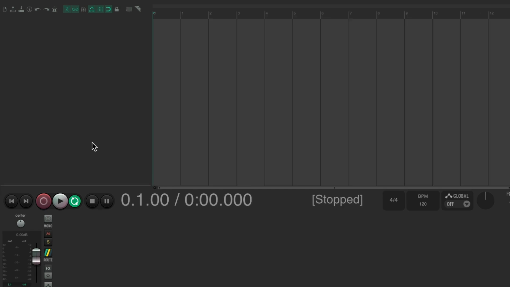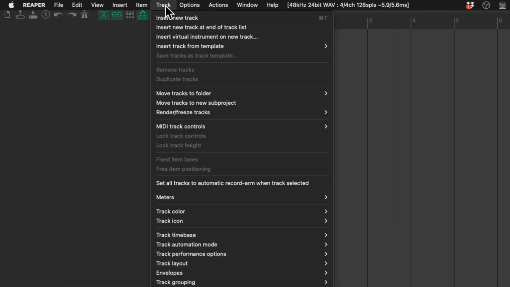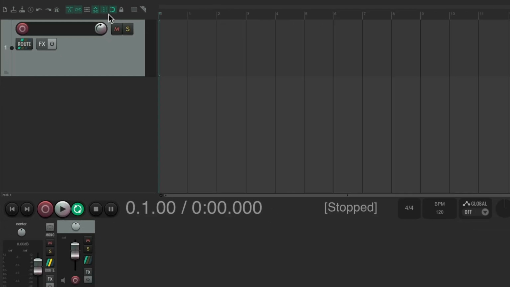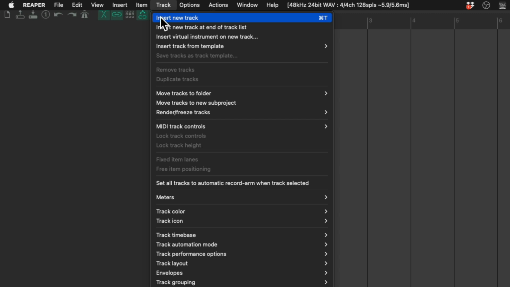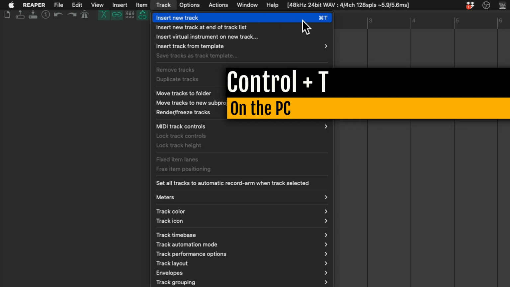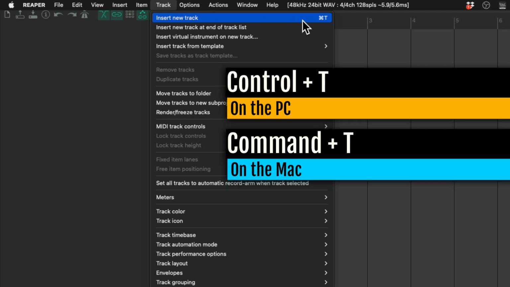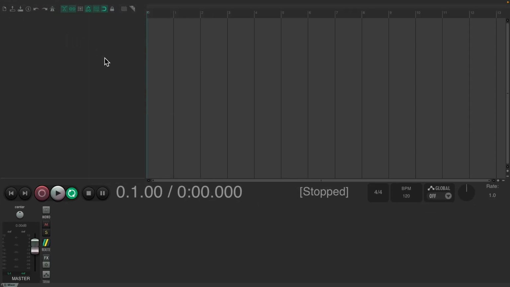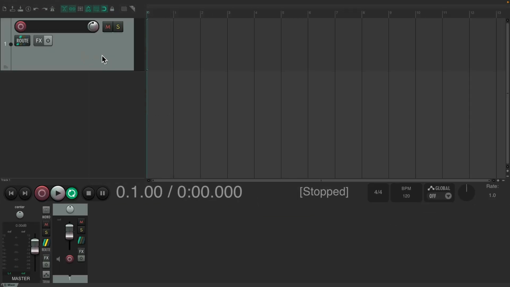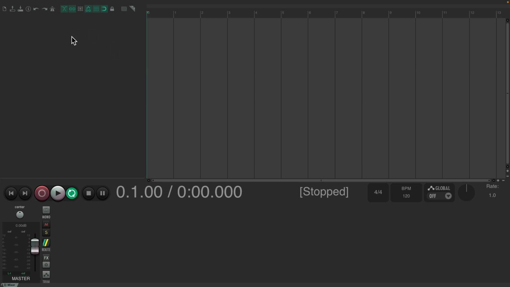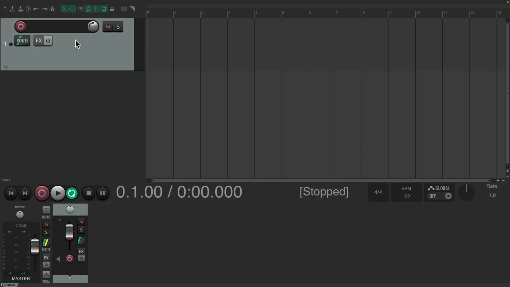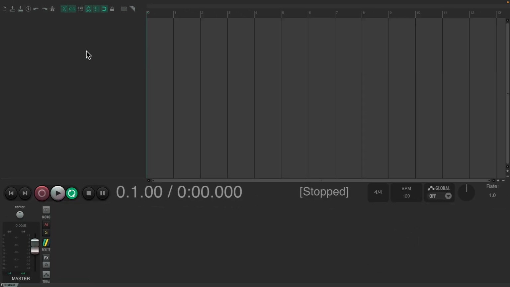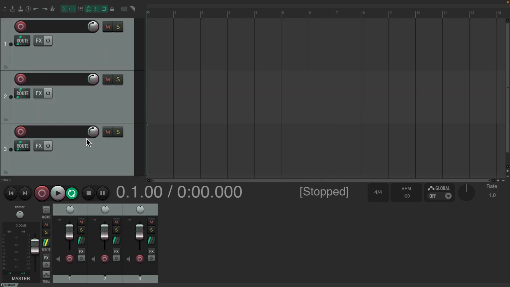And to create a track, we can go up here to the track menu and insert new track, which creates this new track. Or we could choose the keyboard shortcut, which is Control-T on the PC or Command-T on the Mac. Hit that keyboard shortcut, and that also creates a track. Or we could right-click over here, insert new track, or my favorite way is to just double-click in this area. Double-click to create as many tracks as we want.